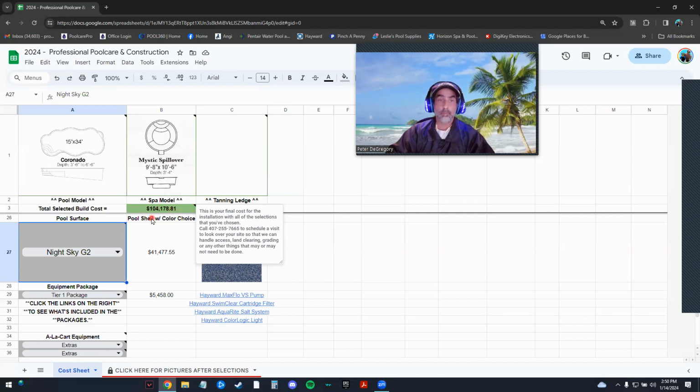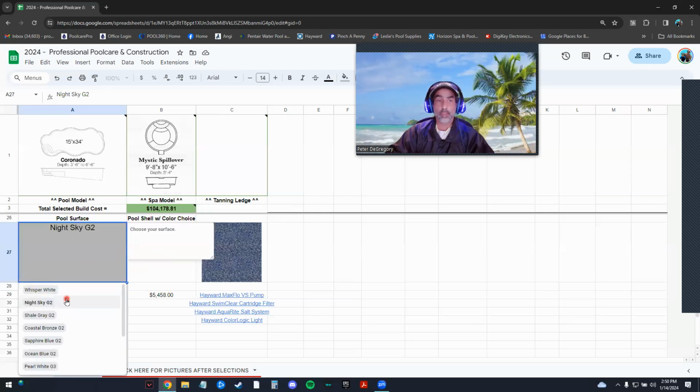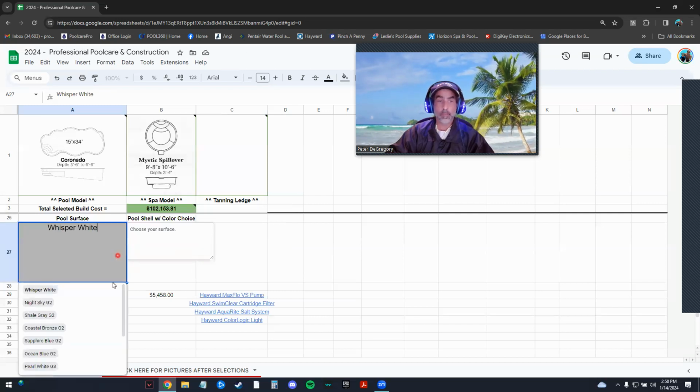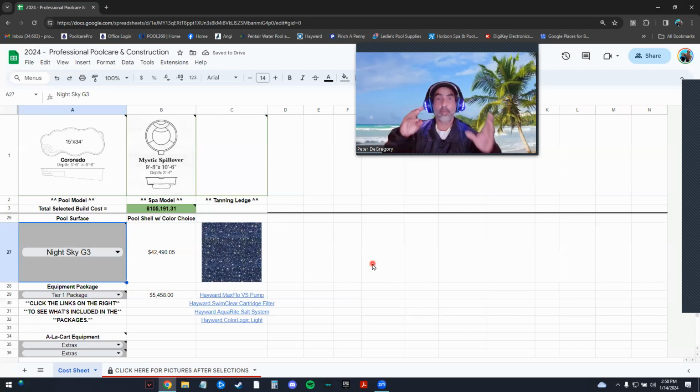So it was pretty low before until we got to our selection for the Night Sky G2. And this is what it would cost for Whisper White, which is their basic color. Then there is a G3. This is the colors with little specks in it that reflect off the bottom. It looks really cool, sparkling. And that's it with the Night Sky G3.